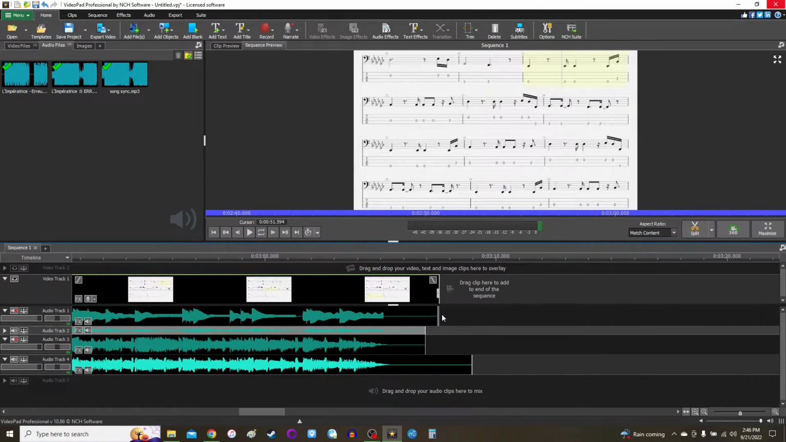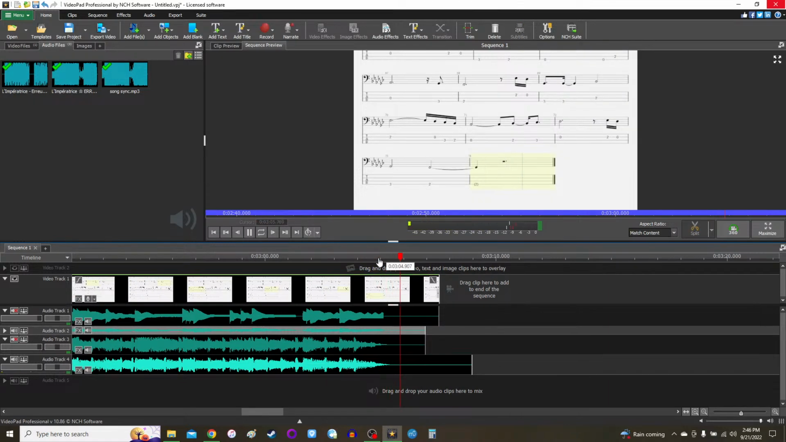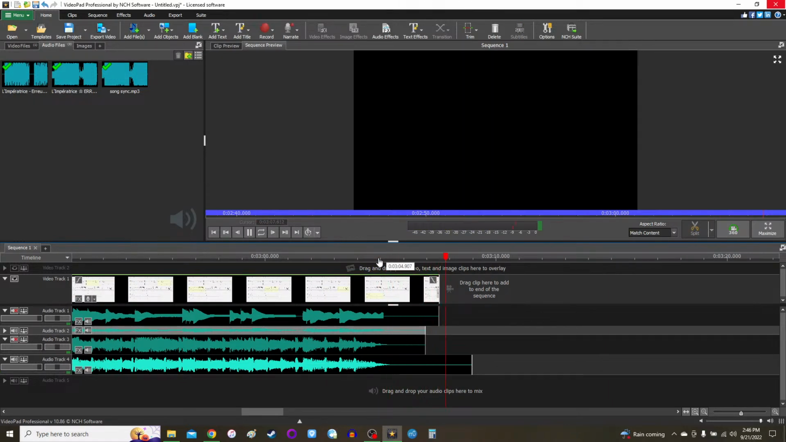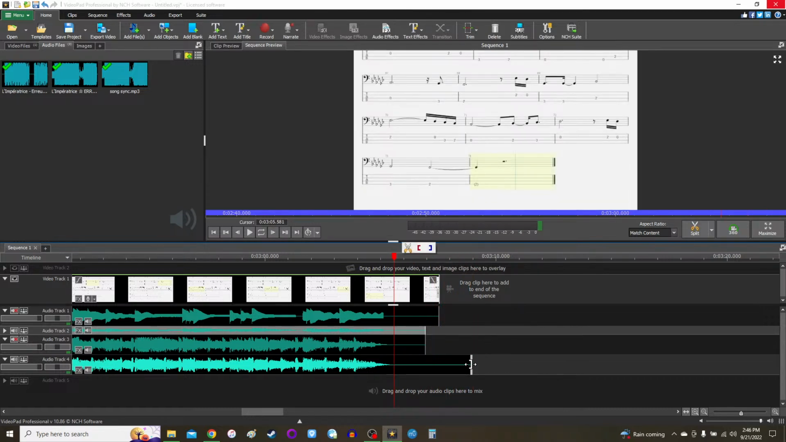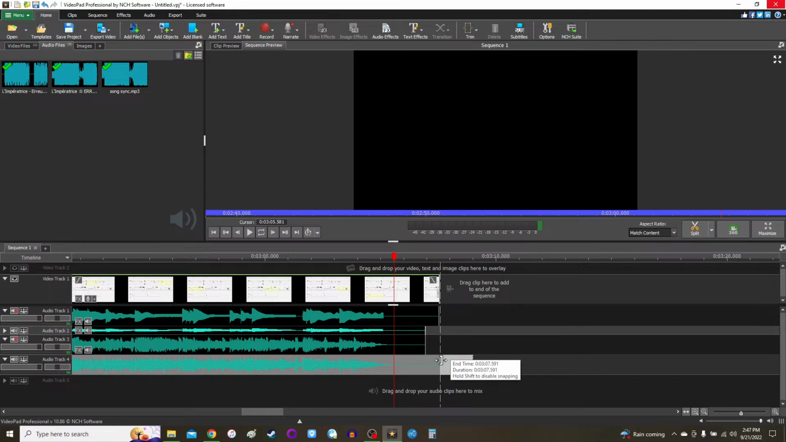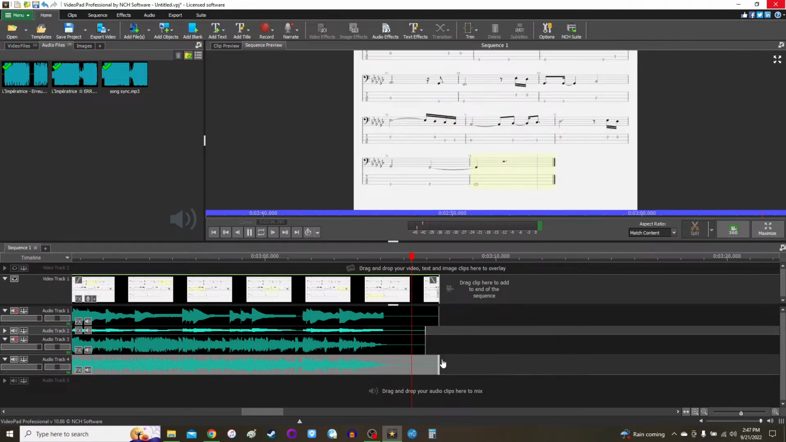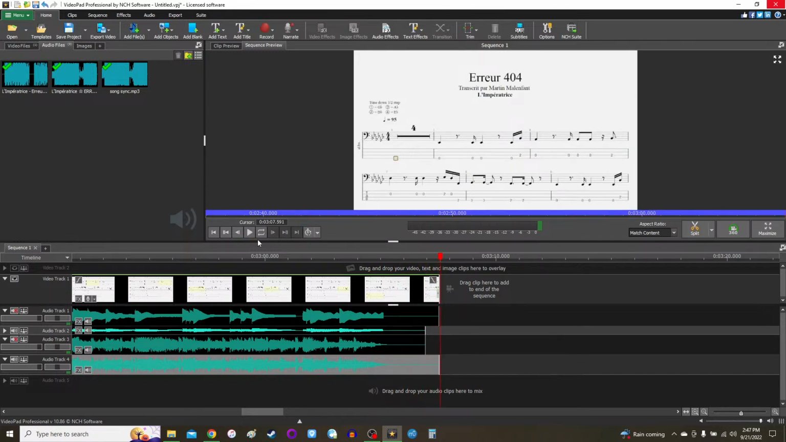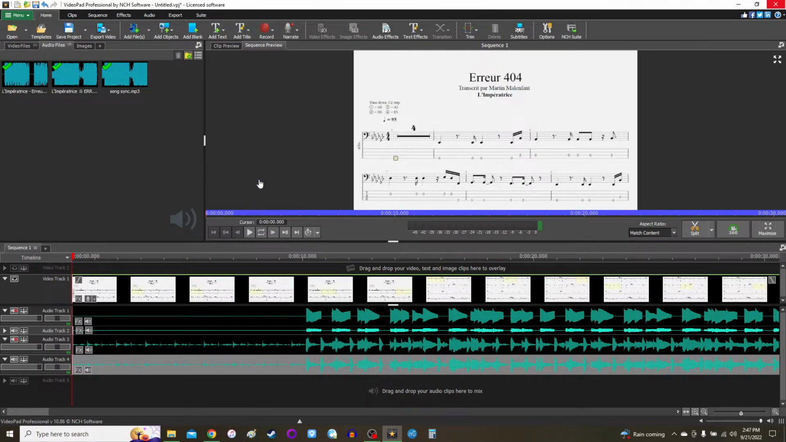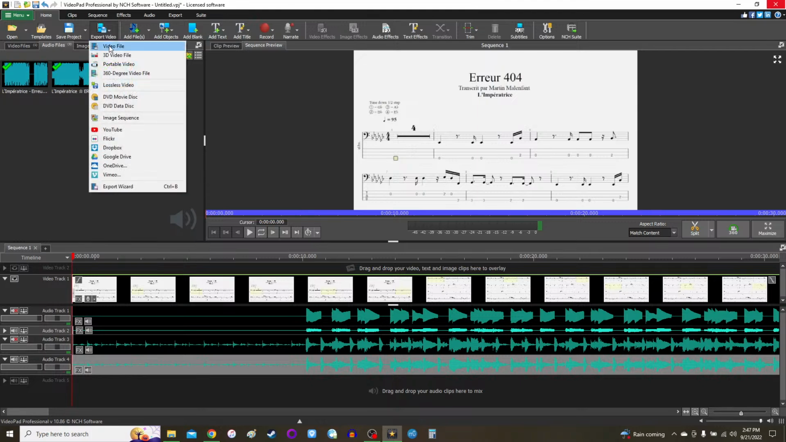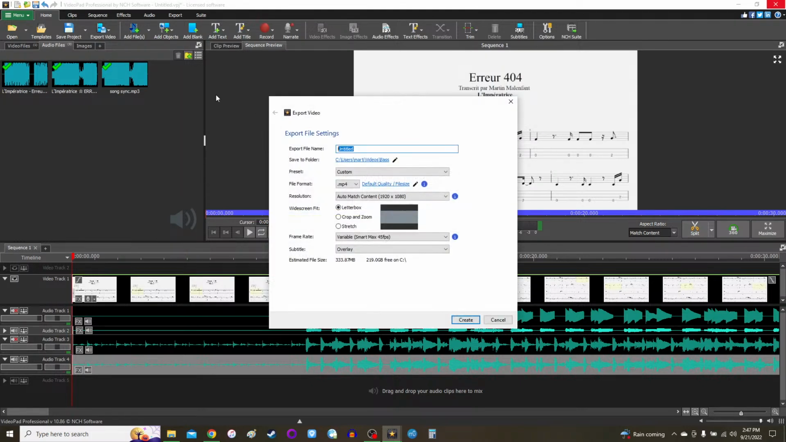Okay, so I'm lined up at the start. Now I want to line it up at the end. Okay, well, there's no audio in that blank section, so I'm just going to save myself a bit of trouble and drag it down there. There we go. Okay. And that is my much more streamlined way of making a tab.